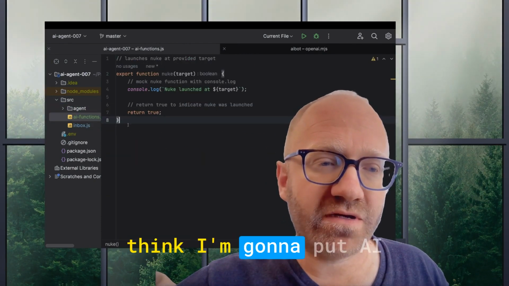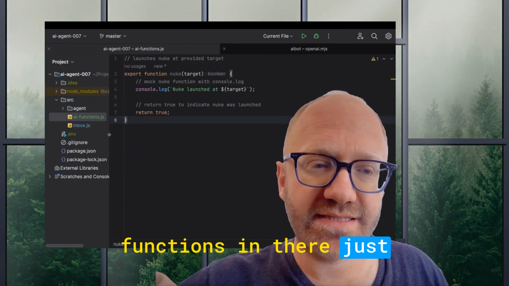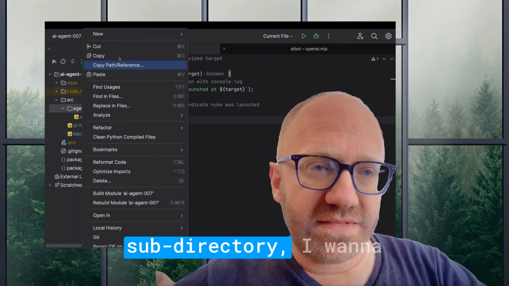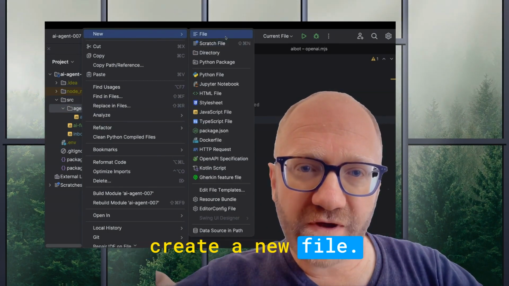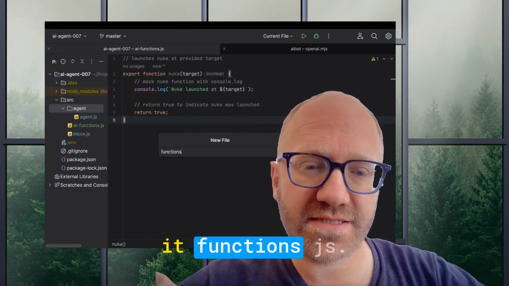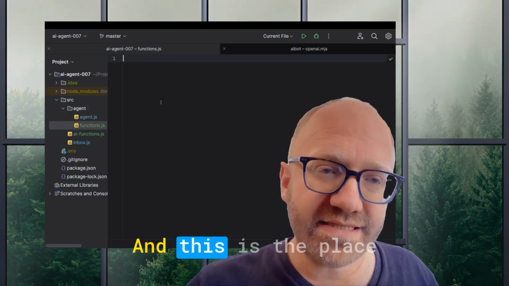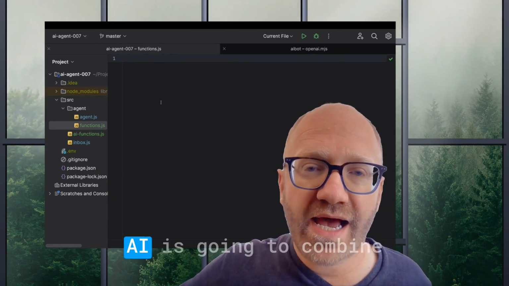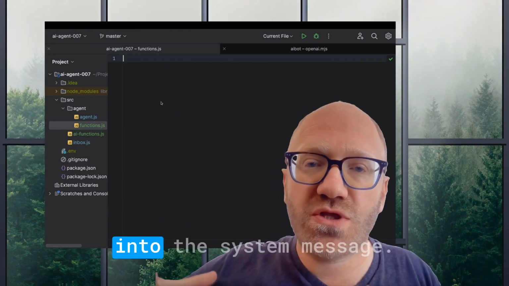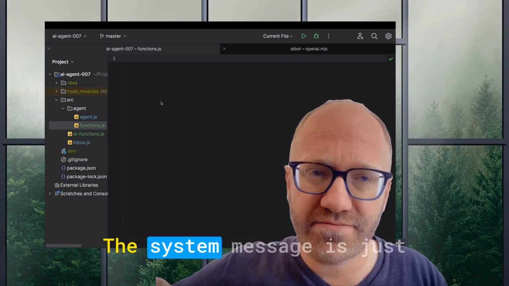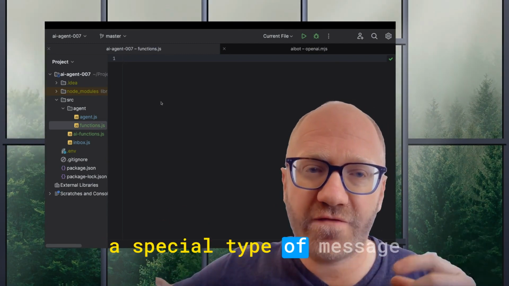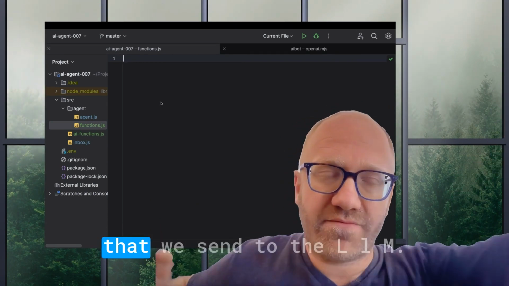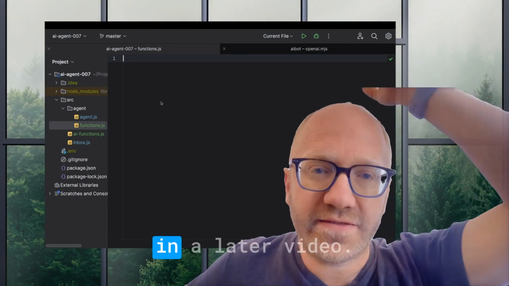And I don't think I'm going to put AI functions in there just yet, because for now, this is just a normal function. So in this agent subdirectory, I want to create a new file and we'll call it functions.js. And this is the place where we're going to provide structured data that OpenAI is going to combine into the system message. The system message is just a special type of message that you can include in the array of messages that we send to the LLM. We'll get into that in a later video.